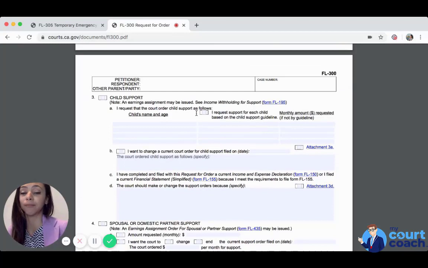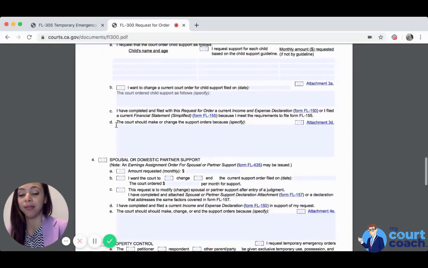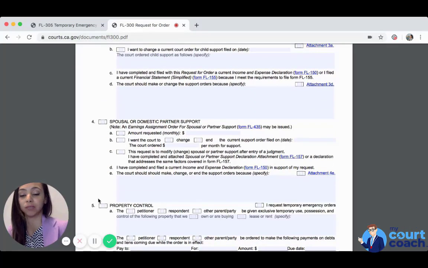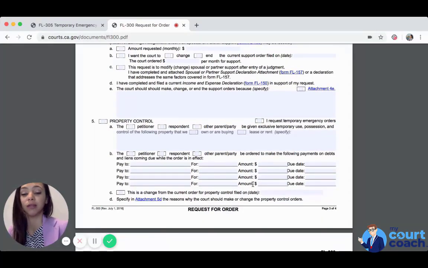Now, child support, you're not going to be really dealing with this in an ex parte or an emergency situation. So we're not going to review this, because there is not any foreseeable circumstance where the court would grant you a temporary emergency order on an emergency basis. And then same goes for spouse support. This is not an area that the court would deem to be an emergency, so you would not complete this section either.